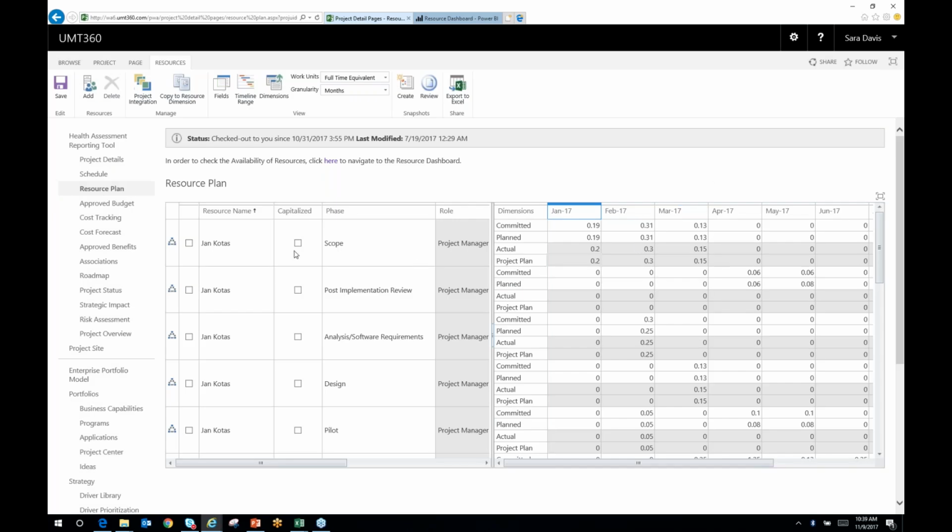So if Jan here is working, as he is, in multiple phases of the project, it's going to pull in those values relative to the right phase. So it's a mapping between the summary task and all the assignments within that task back to the abstract level within the UMT360 resource plan.